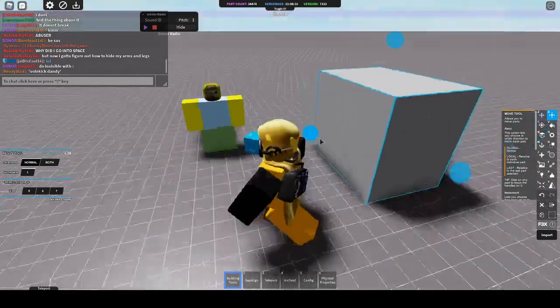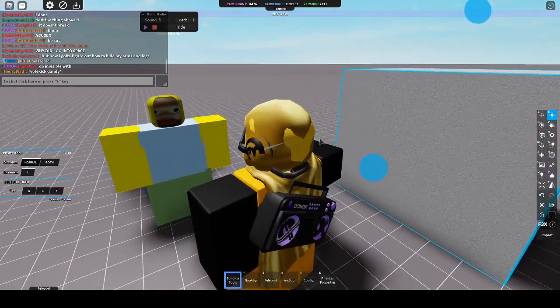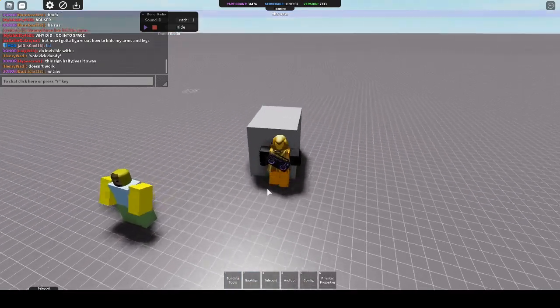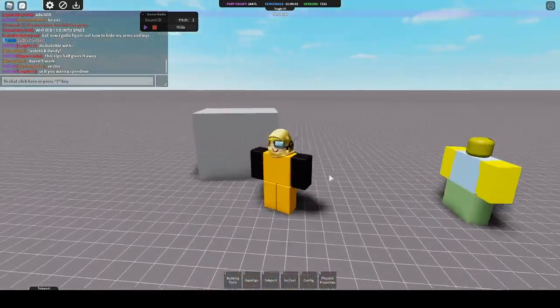Oh my gosh, he put a funny face here. You guys get to see the funny face he's got going on. And now you can see, after I resize the block, I can push it around. And this is some basic Roblox physics stuff.